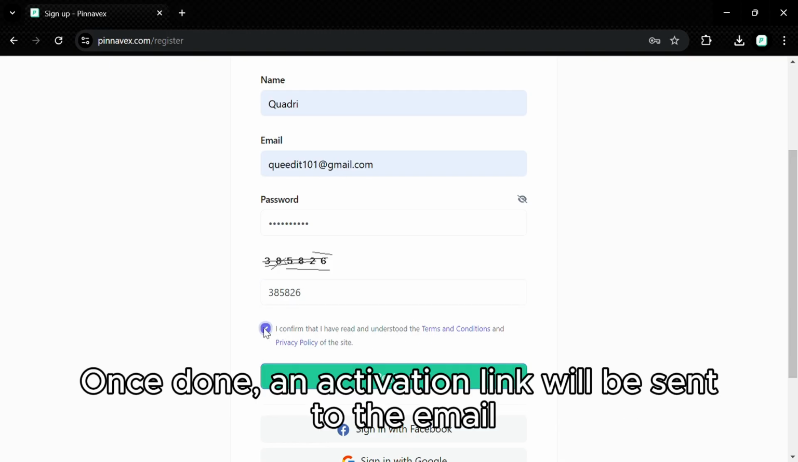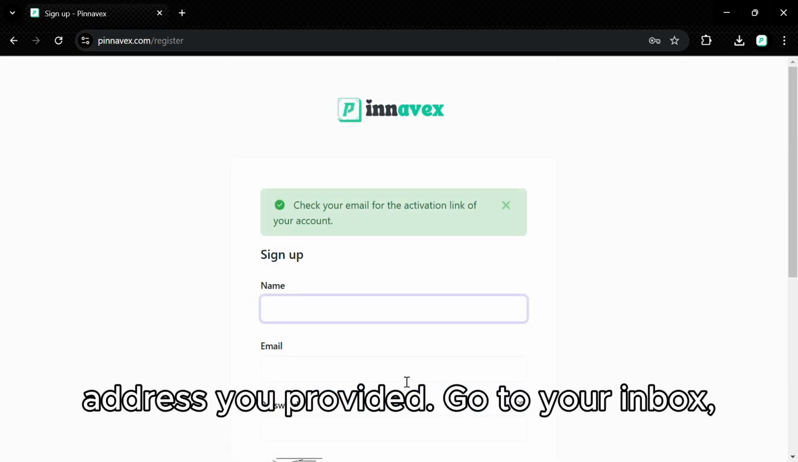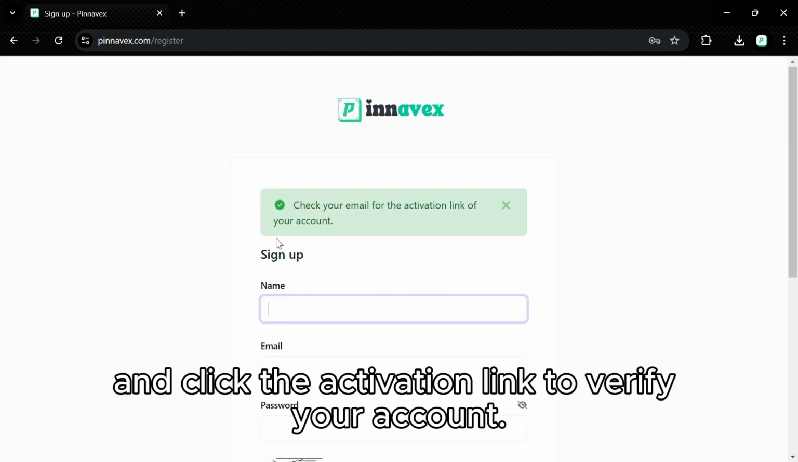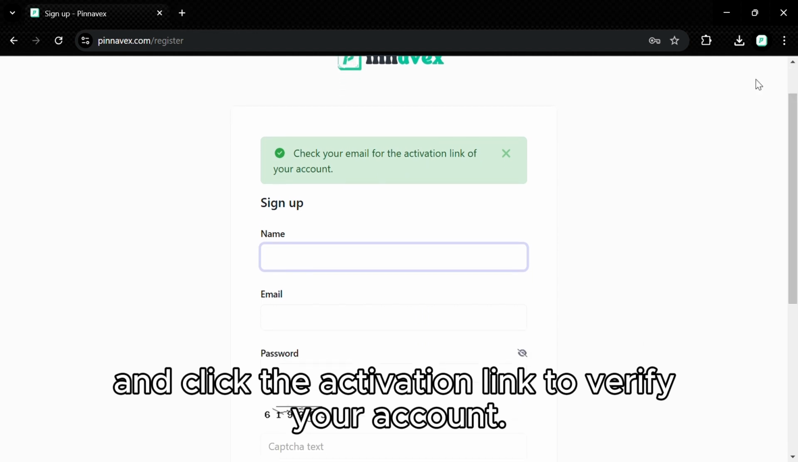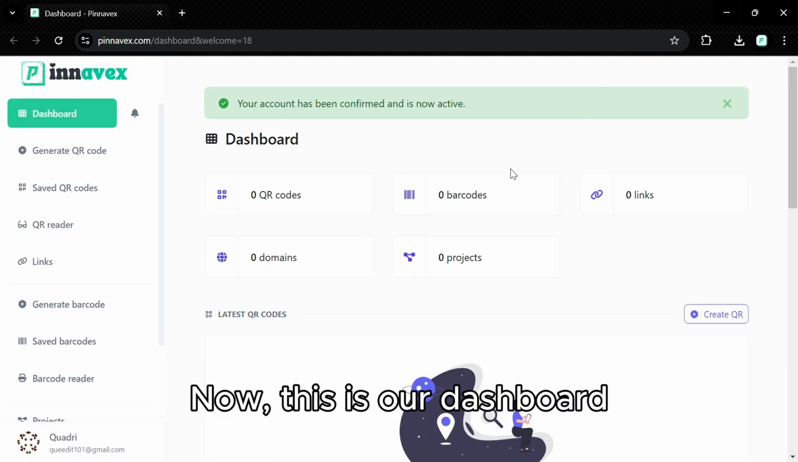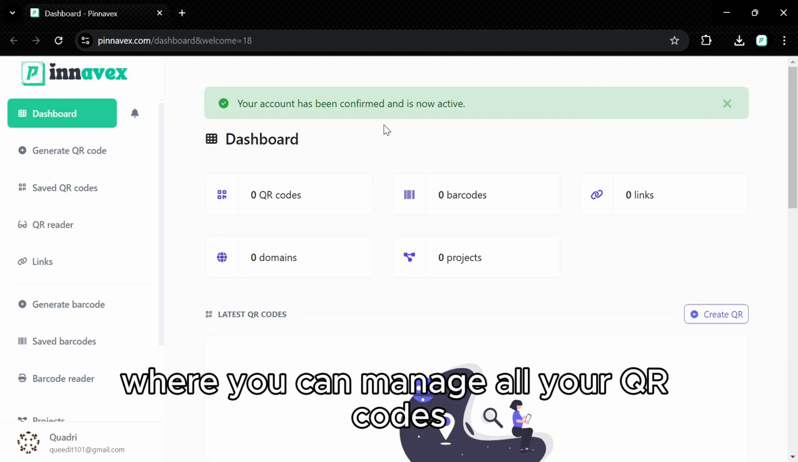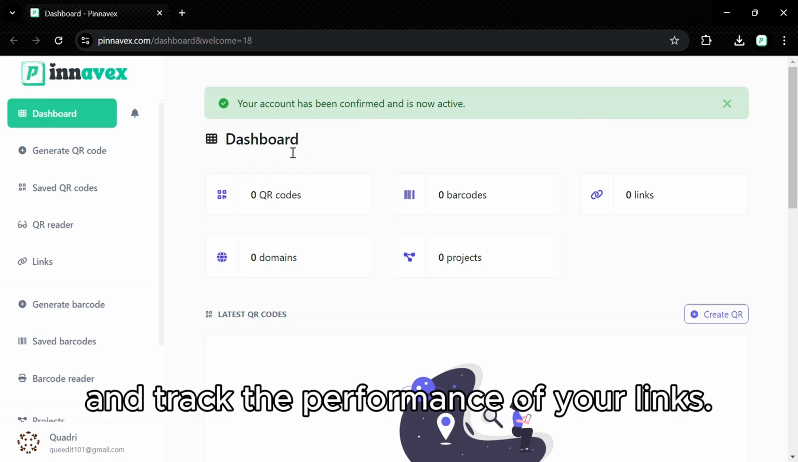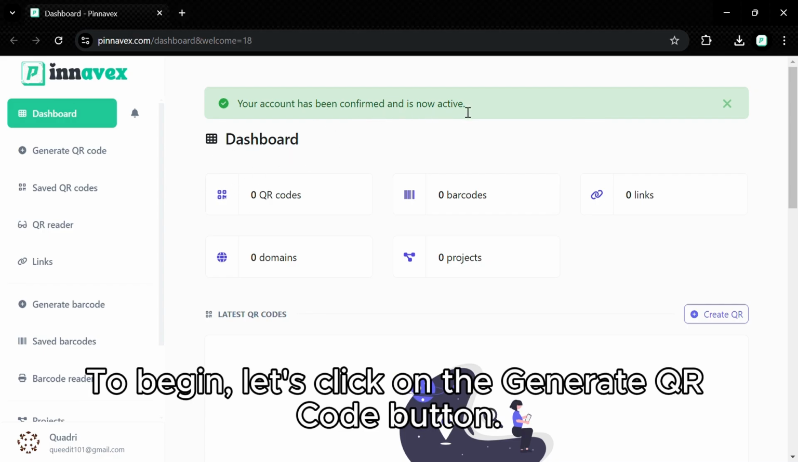Once done, an activation link will be sent to the email address you provided. Go to your inbox, open the email, and click the activation link to verify your account. Now this is our dashboard, where you can manage all your QR codes and track the performance of your links. To begin, let's click on the Generate QR Code button.